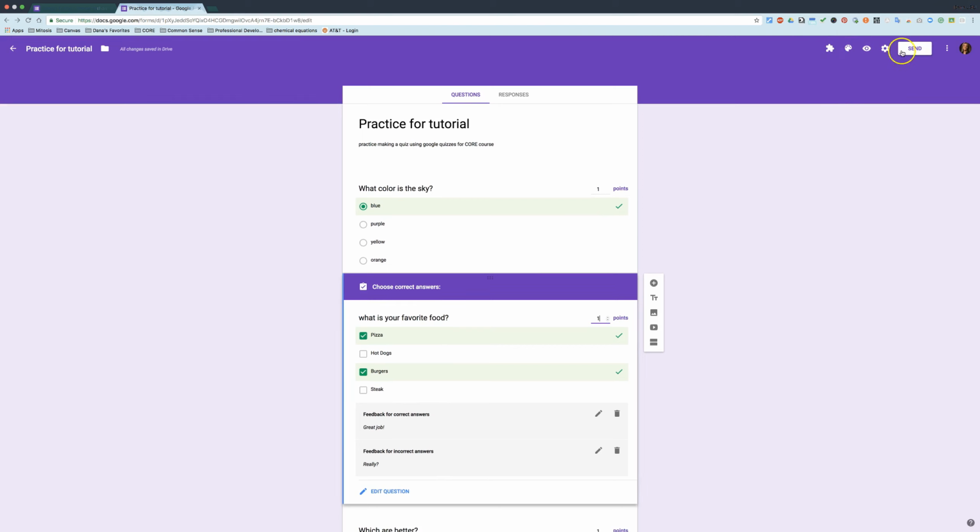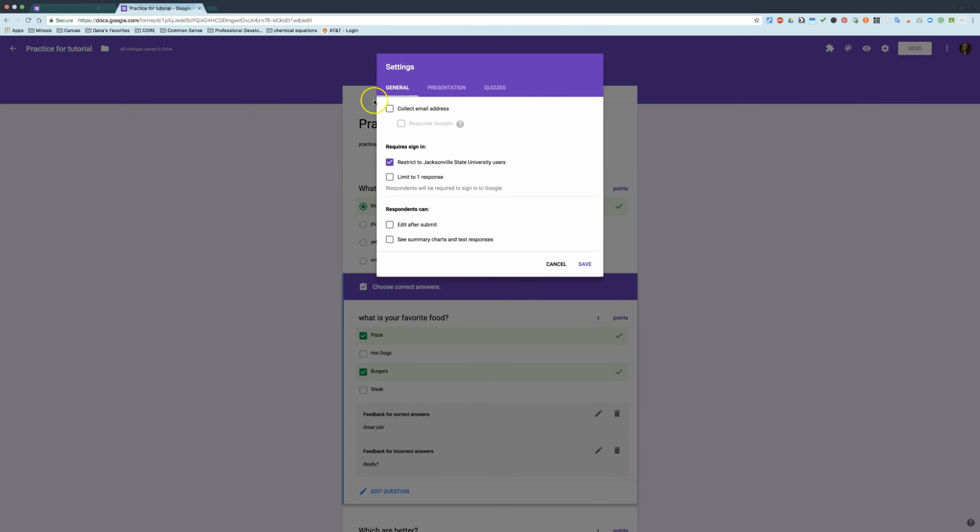Now, let's go to Settings. General, I like to collect email addresses. It makes it easier to organize and to identify my students. I'm not going to restrict it to my domain. And normally I would limit it to one response if it was a quiz I was giving my students, but in this case I want to give multiple answers straight from my own account so that way you can see how it's graded. Respondents can edit after submit, that's not great for quizzes, and see a summary chart of text responses, sure.